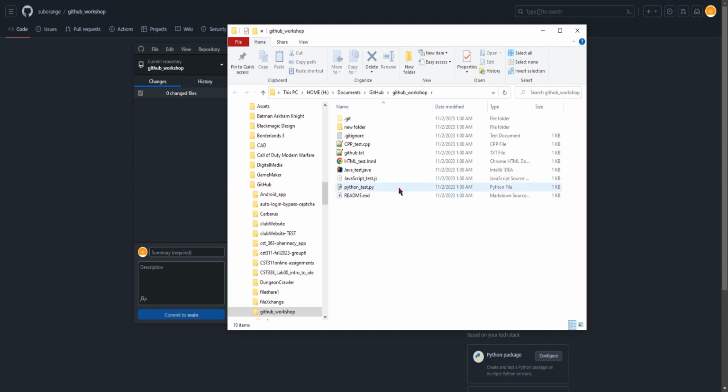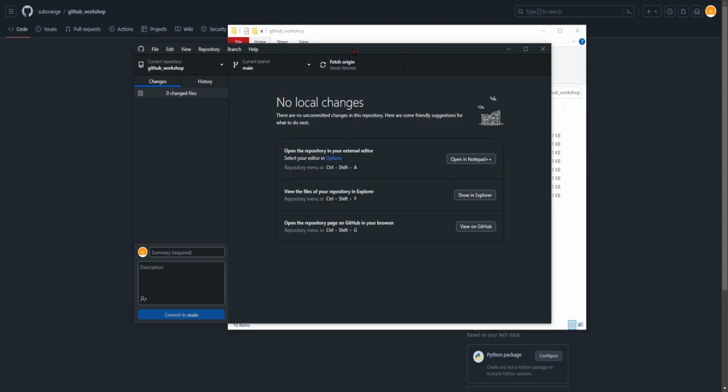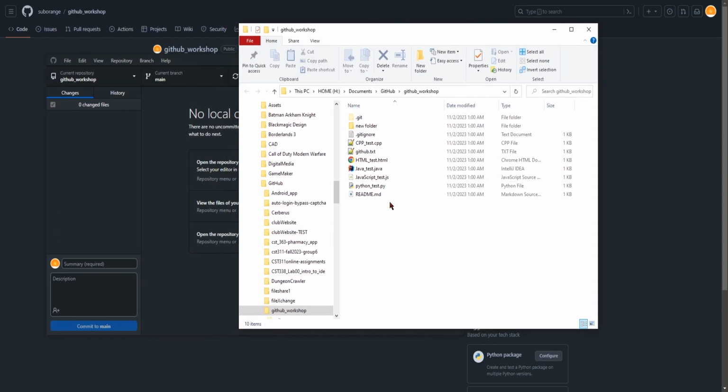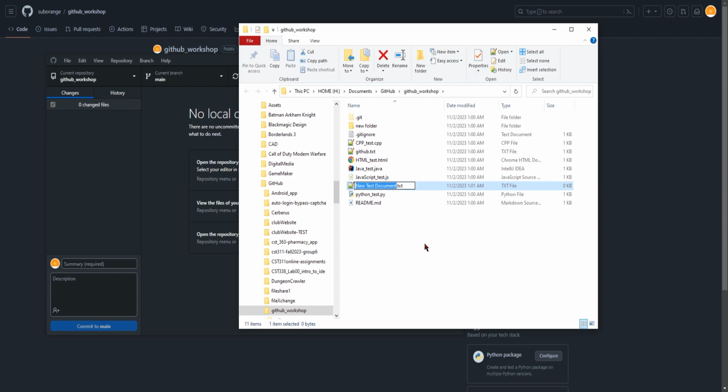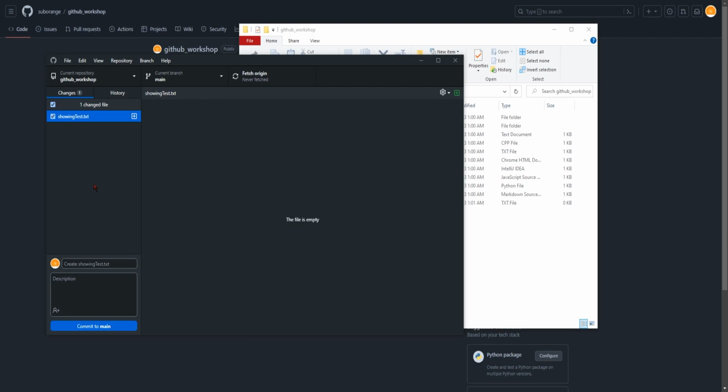So if I wanted to, I can open a file and make changes, just how I would on my computer. Specifically within here, in my Documents, GitHub Workshop, literally anything I change in here will appear on GitHub Desktop. As an example, I'll just add a new folder or a new file, showing test. So I've created a new folder just within my file explorer like I do normally. And look at that, it's already synced up and it shows I've created a new file.